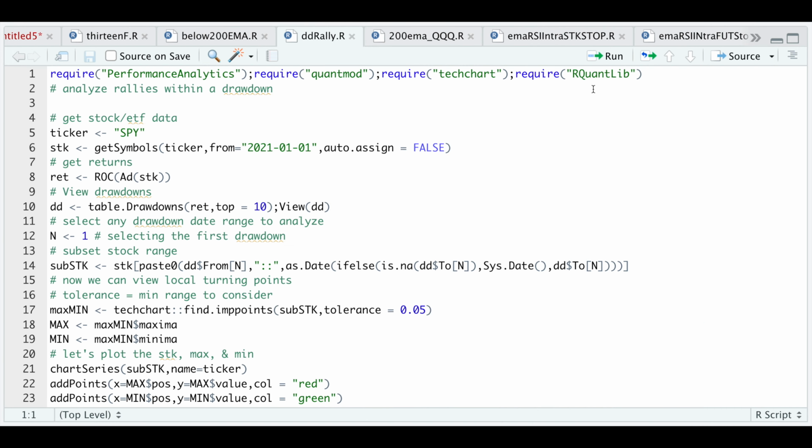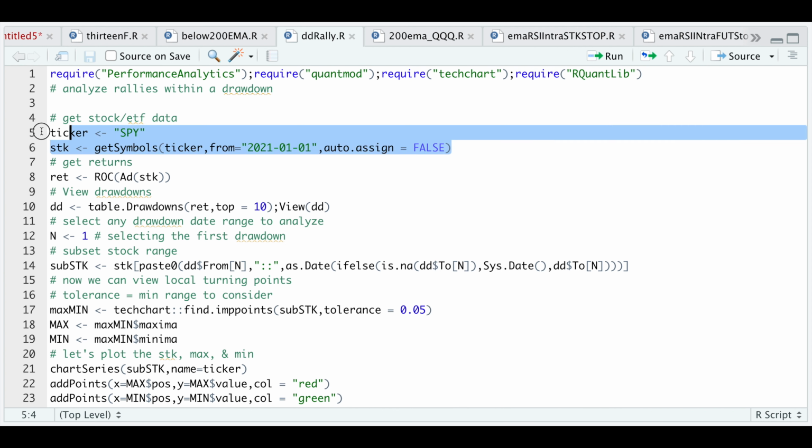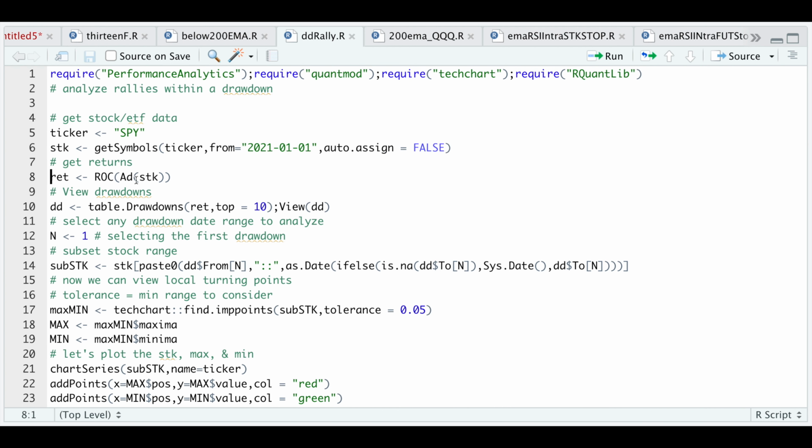All right, so here's some of the packages we're going to require. We're going to start off by setting our ticker and getting some data from Yahoo Finance. So let's run these two lines. Next, we're going to calculate the returns on the adjusted close. Now that we have our returns, we can get a table of drawdowns. So let's go ahead and assign that and view it.